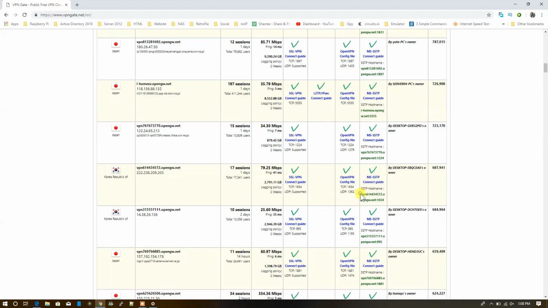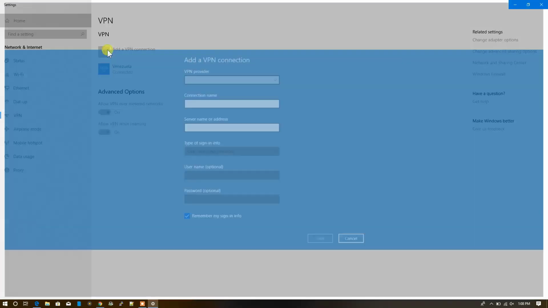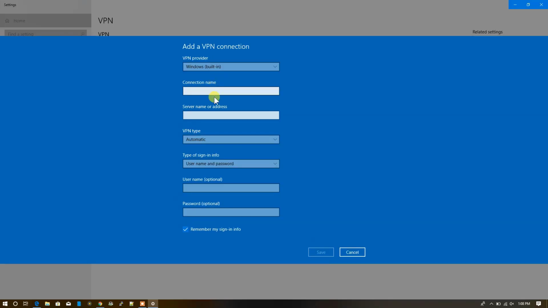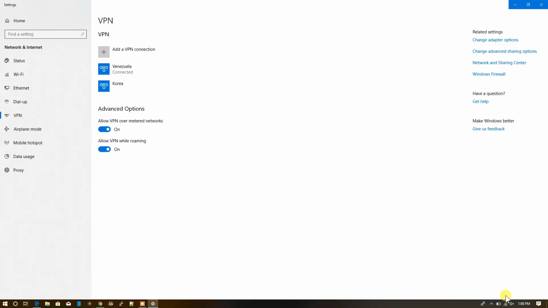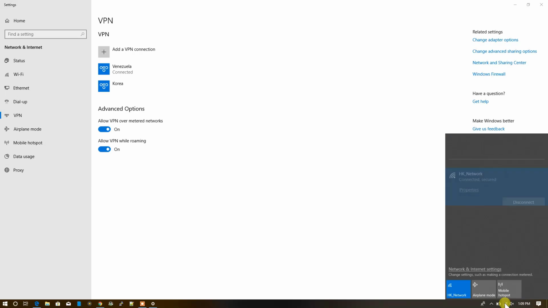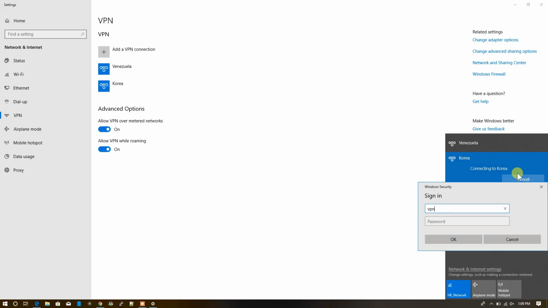So let's try to connect to Korea. Copy it and let's create another connection. Windows built-in, Korea, server name. Let's just save it and first of all disconnect from the other network, that is the Venezuela, and then again connect to Korea. Let's wait until the Venezuela is disconnected. It's disconnected completely. Let's click on connect to connect to Korea, and the default username is VPN.